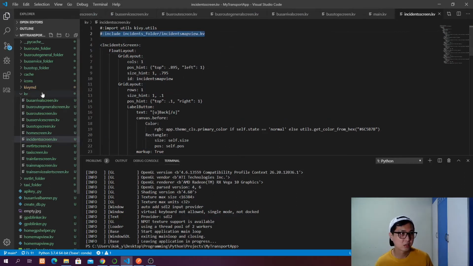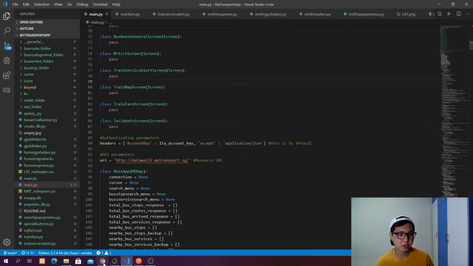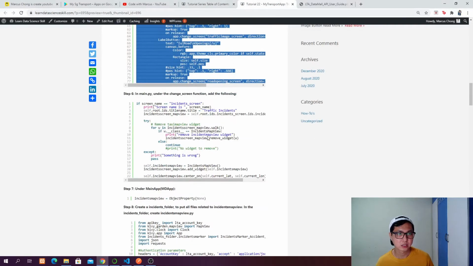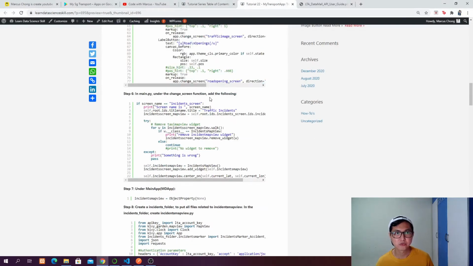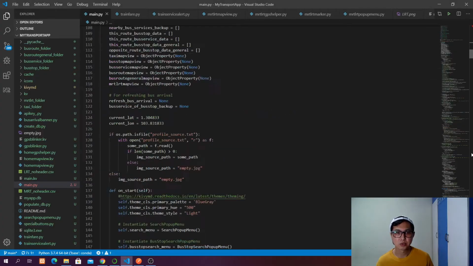Then back to our main.py. The next step that we want to do is that under the change screen function, we want to say if the screen name is equal to incident screen, then we want to do something.